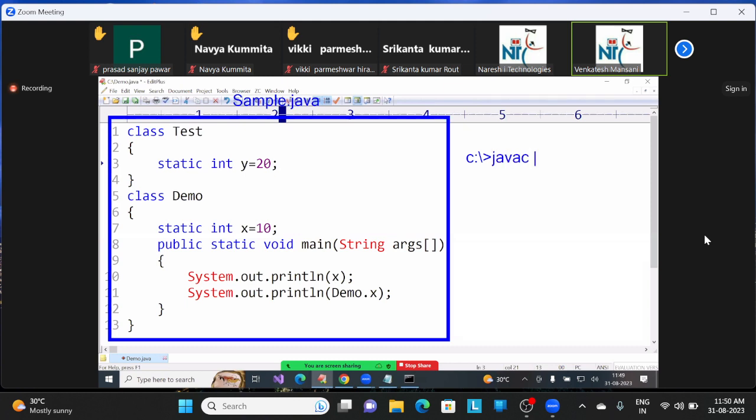javac sample.java. Then how many .class files are generated? 2 .class files generated. What are those? Test.class, Demo.class. Okay. Now, how to execute? java Demo or Test? Demo. java Demo. Why Demo? Main method. This you already studied.